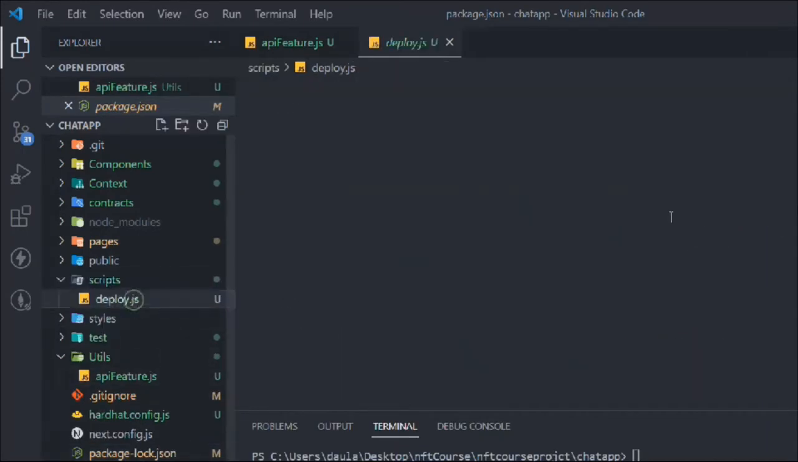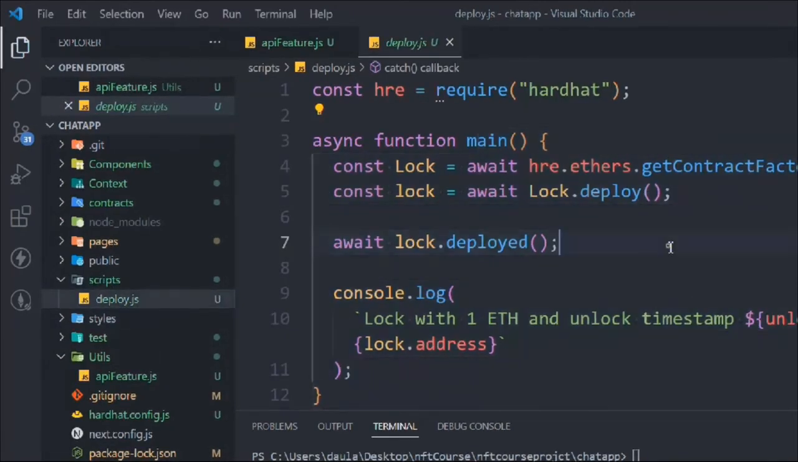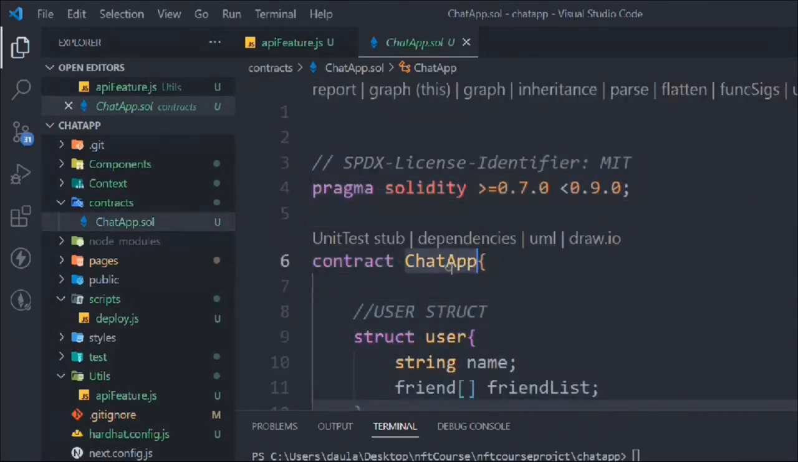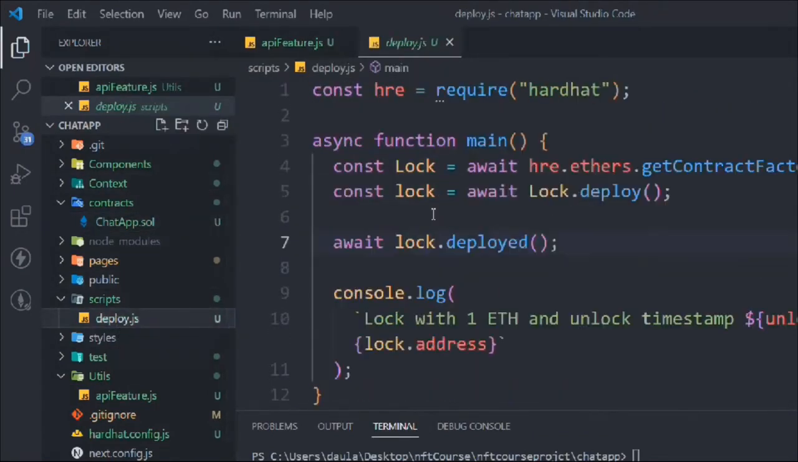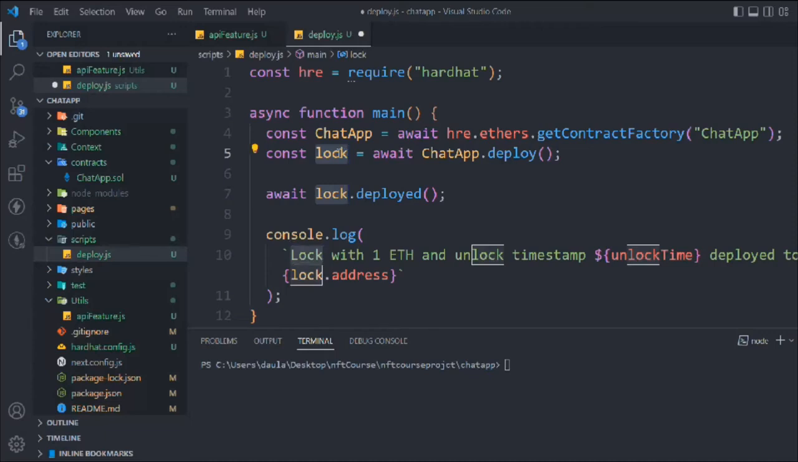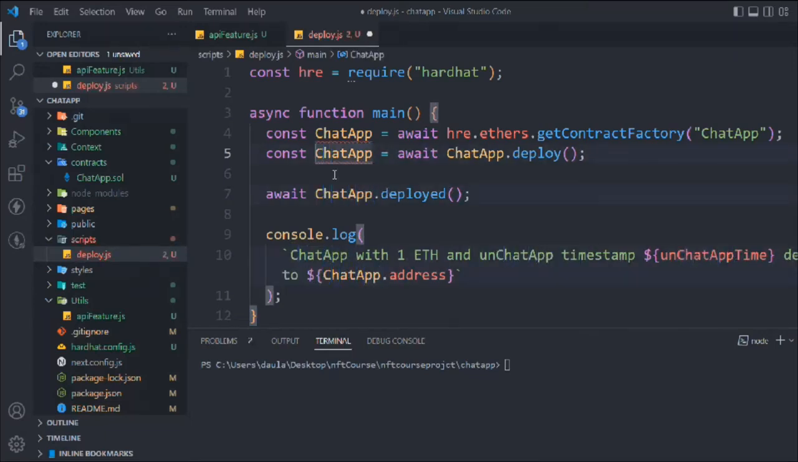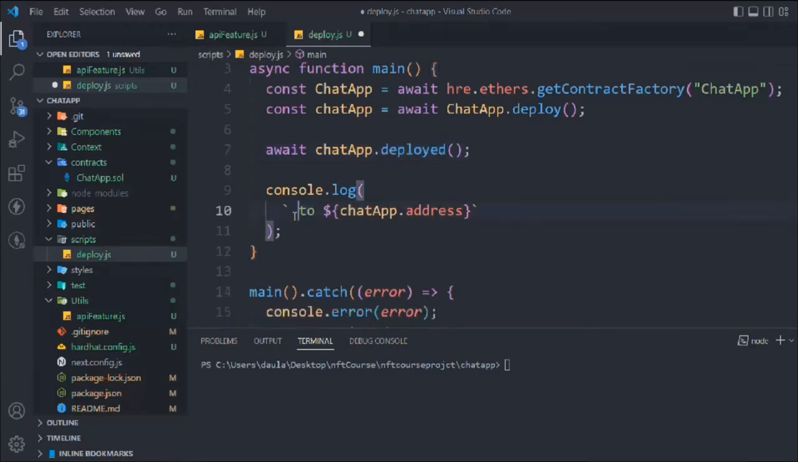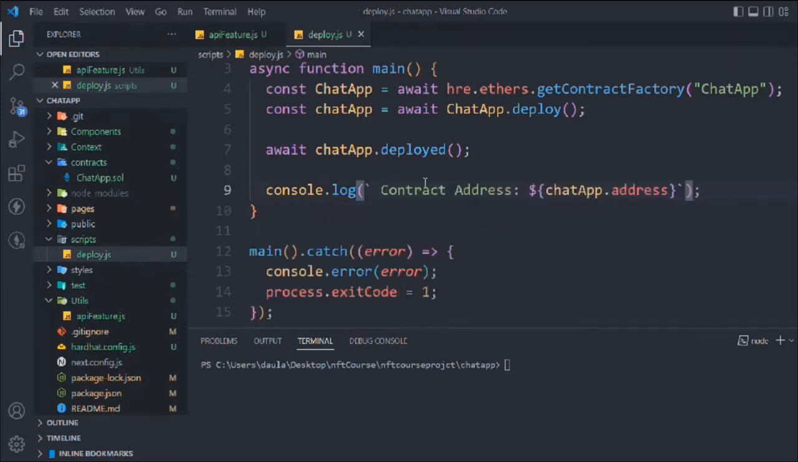Now here we have the deploy script, and we can simply make the changes in it. This is the contract name we have. Simply come up here, copy the contract name, and come back to the deploy script. Here we have to change the name to ChatApp. Select all of these and replace them, and remove the capital to small. That looks pretty fine, and I don't need to log this information out, so I'm simply going to remove this huge console log and say contract address. So this is our deploy script looking perfect.